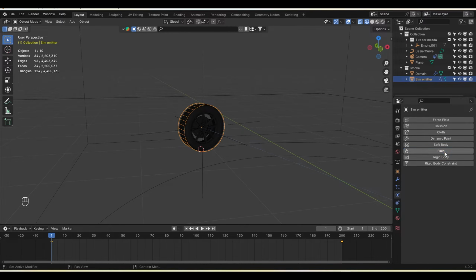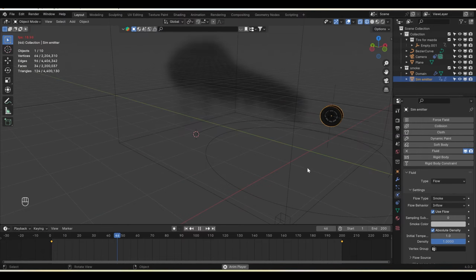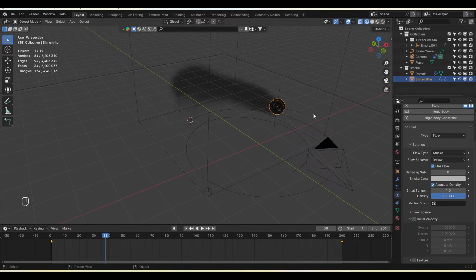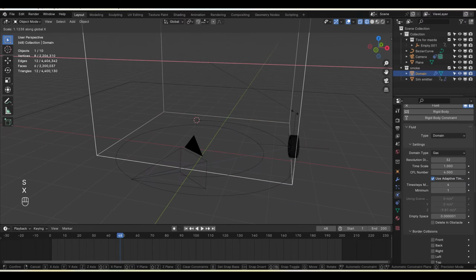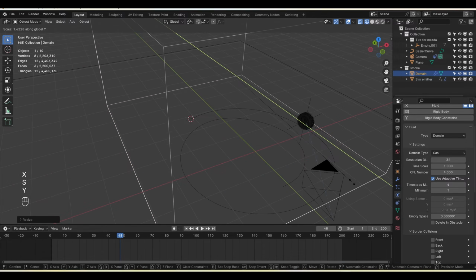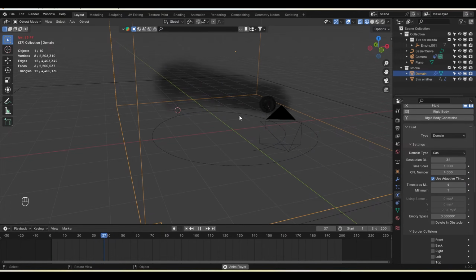So let's select this one and go to Fluid and choose Flow, and make sure this is Smoke and choose Inflow. Inflow is basically continuously emitting smoke, and Geometry is a method where smoke will emit only one time. So let me play. You can see this is one time smoke, and if I change this to Inflow, it will keep emitting smoke, you can see. And if you wonder why this is not emitting smoke here, you can see the boundary is a bit smaller. So let me increase this, so you can see. Make sure to apply all the scale whenever you change your domain.